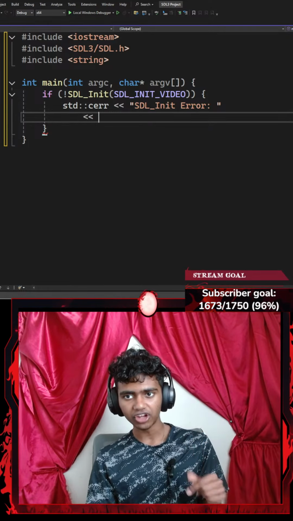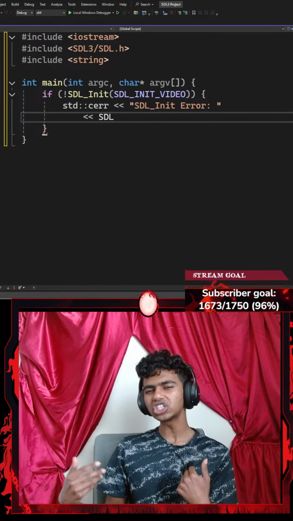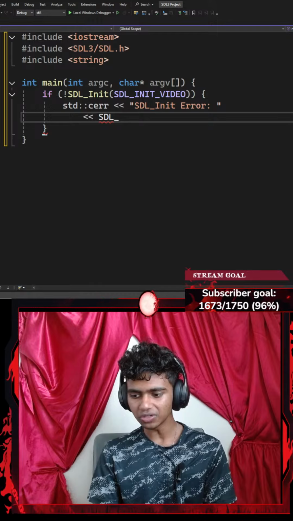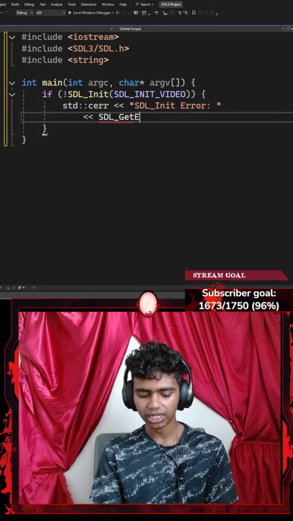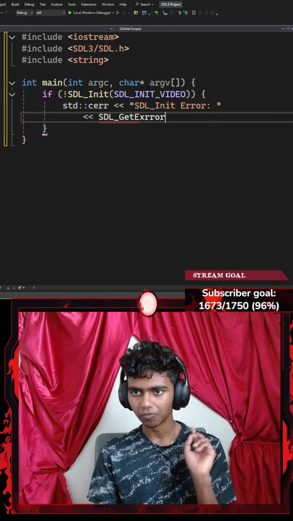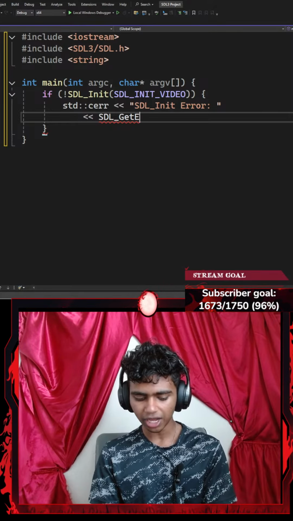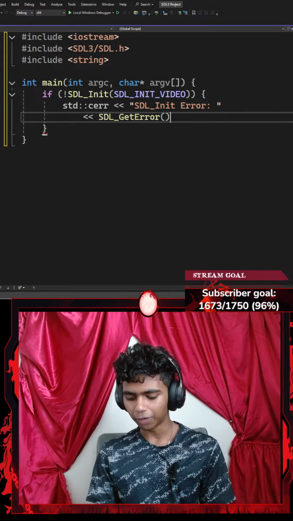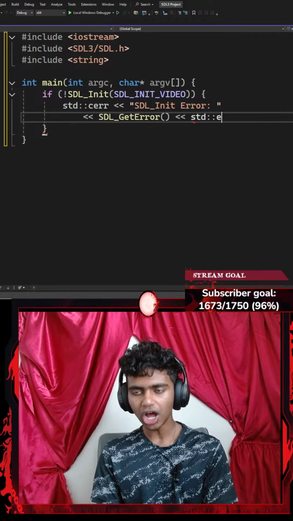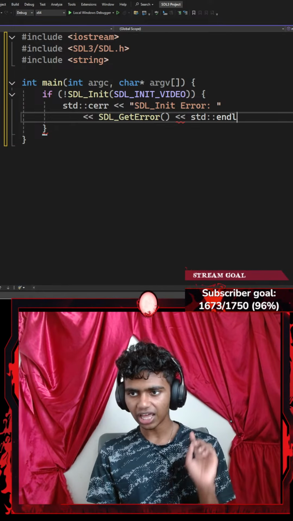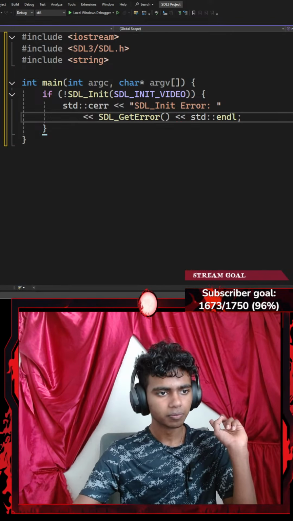Now let's add another insertion operator and use the function that actually gets me an error. So I'm going to use the SDL underscore get error function. This function actually gets me an error. And then I'm going to add a pair of parentheses, go with another insertion operator with a standard end line, ending with a semicolon.